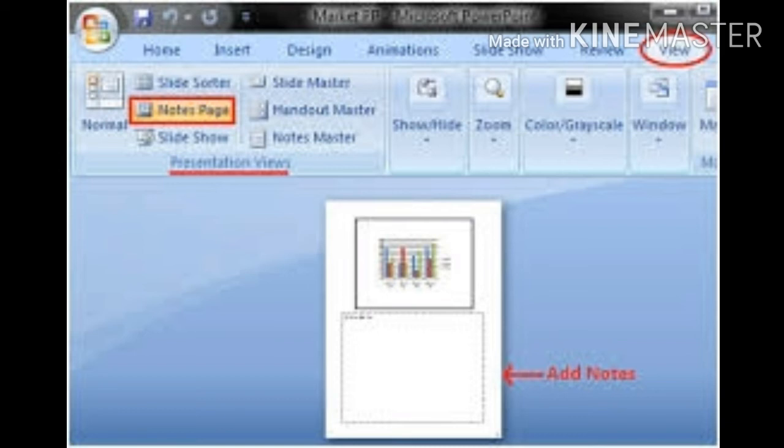Next, Notes Page view is available on the View tab. If we have added notes while working in normal view, we can see them in Notes Page view. It displays an image of the selected slide along with the notes related to the slide. These notes are helpful to the presenter while showing the presentation.